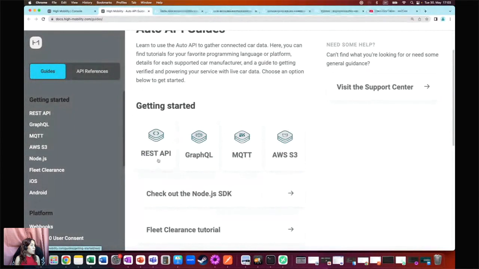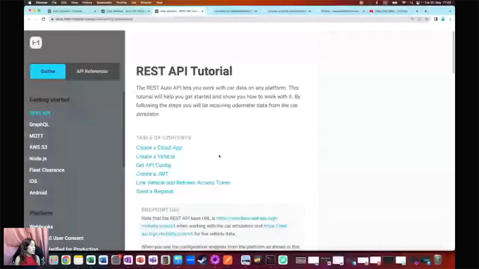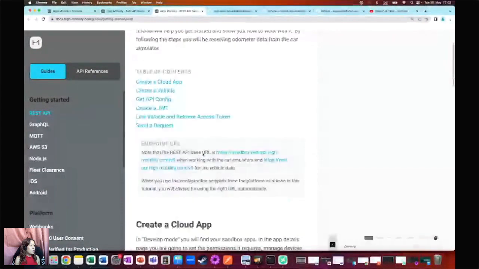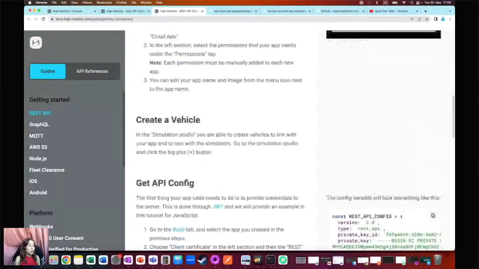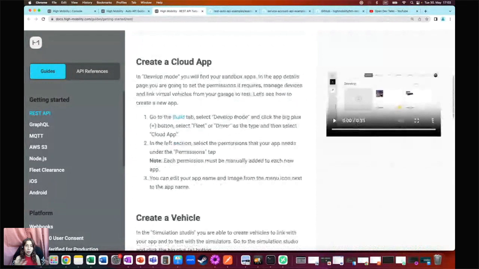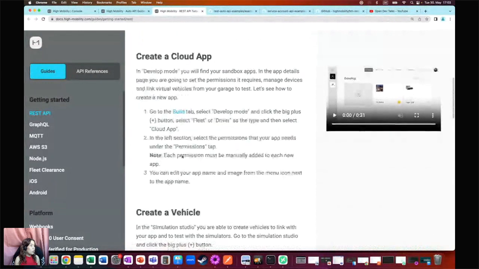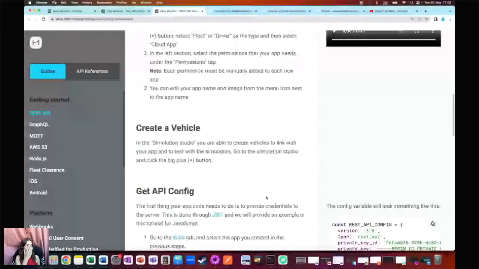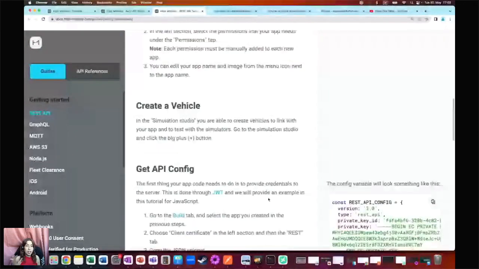If I open, for example, the REST API tutorial, I have already covered some steps, which you can always consult as part of our old OpenDev Talks recordings. For instance, creating a cloud app container, so your own use case. This is something I already have on my side. I have already linked a vehicle using the fleet clearance API, because today I will be focusing more on the fleet B2B type of use case.